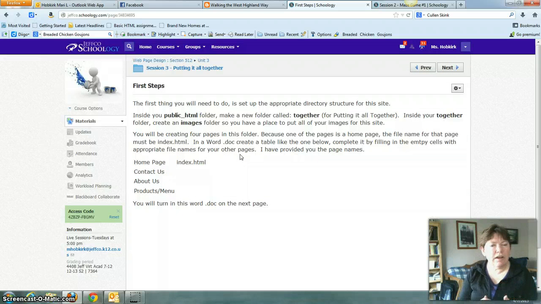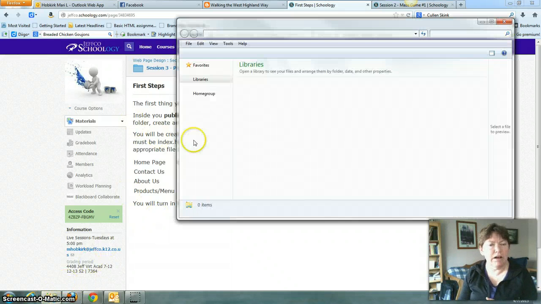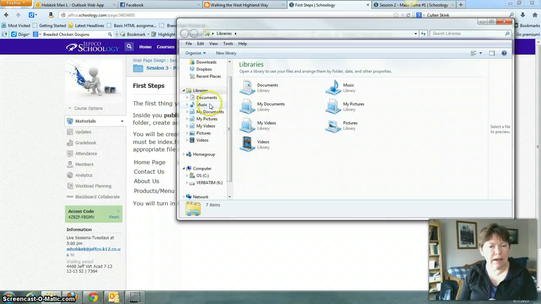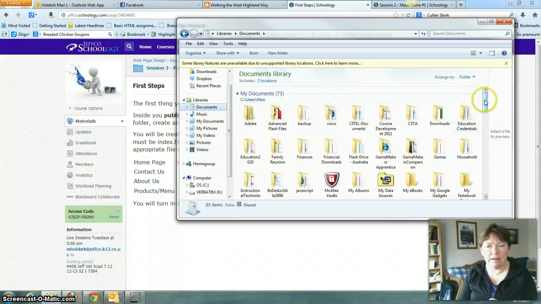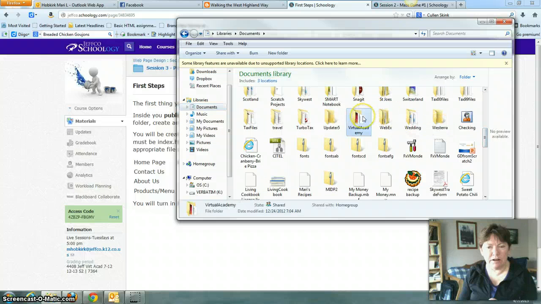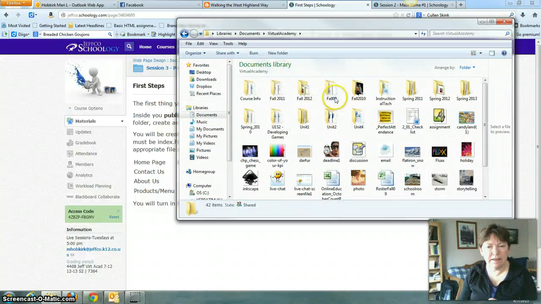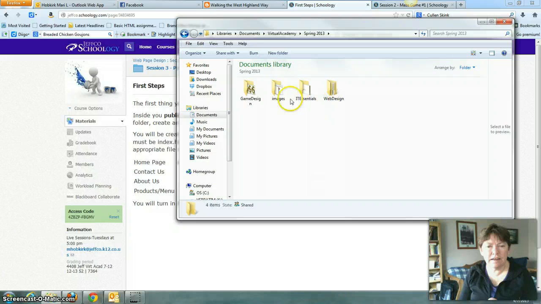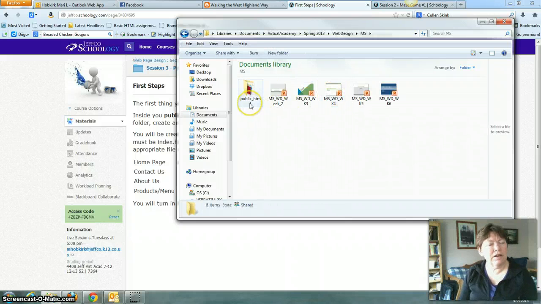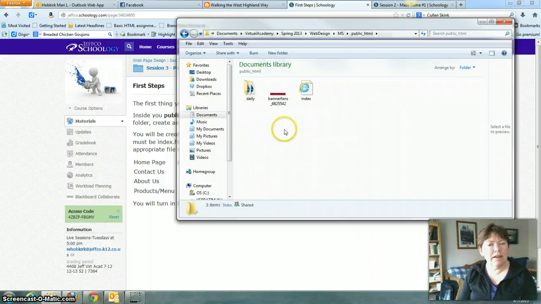So the first thing you have to do, I go through some directions here on how to set up your folders, and I'm going to go through that right now with all of you. I need to go to my public HTML, and mine is really buried for you guys, but I'll get there here. Okay, so here's my public HTML. And if I go in there now, you see I have an index and I have a folder called Daily.